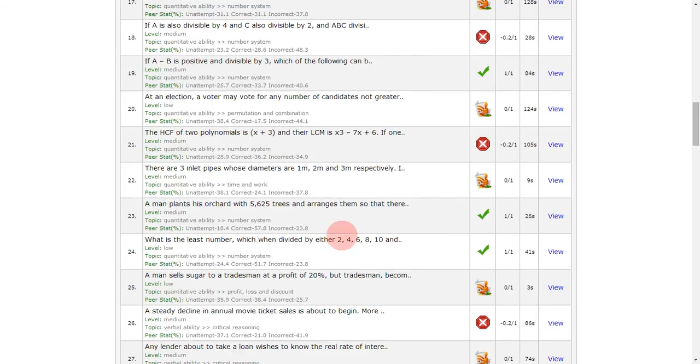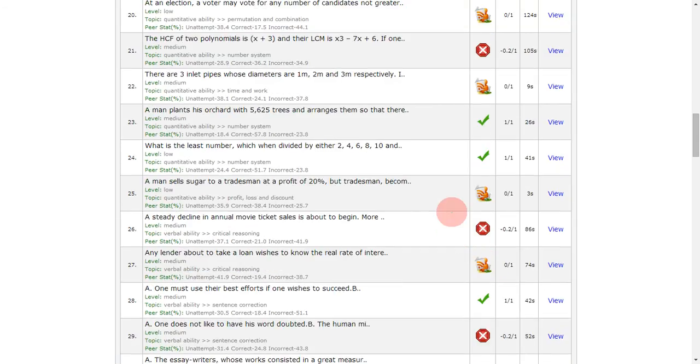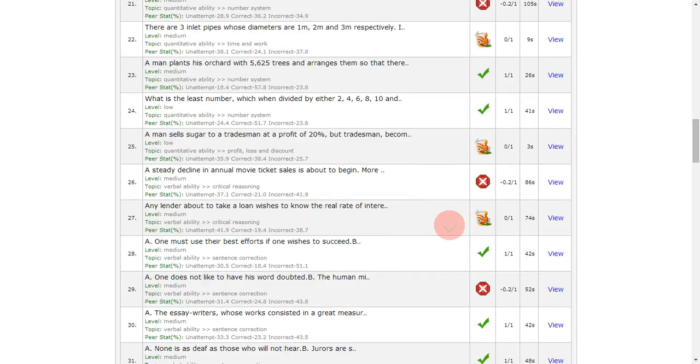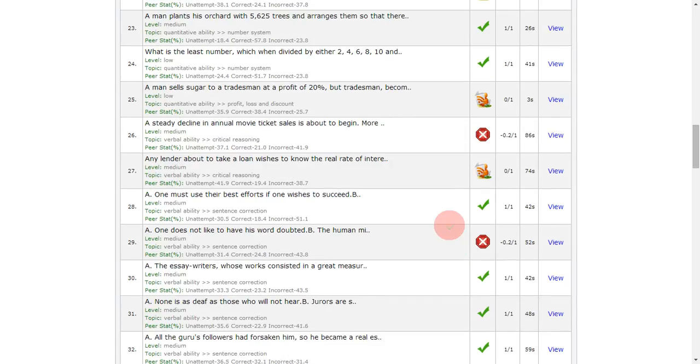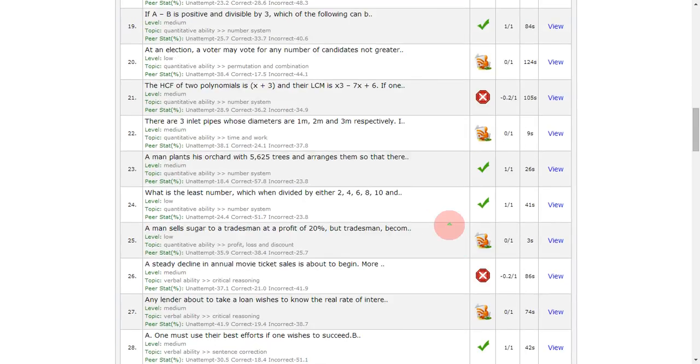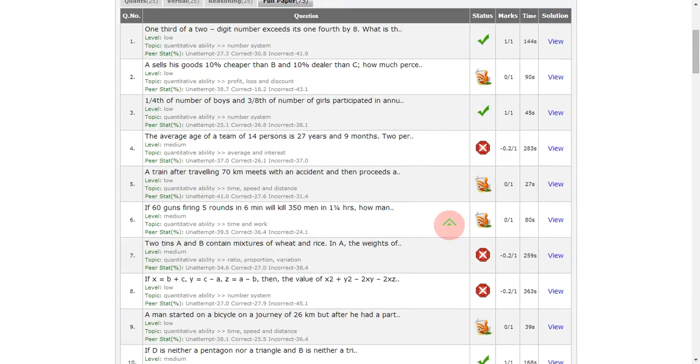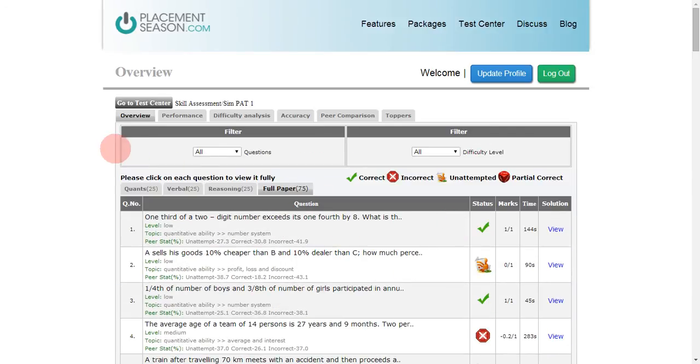Okay. Now, if you look at this particular question, 57.8 percent of students have got it correct, and you have also got it correct. That means the majority of the students are able to get this question correct. This kind of analysis is very helpful in ensuring that you strategize your attempts well. So that's about this particular tab, and the next is our performance tab.